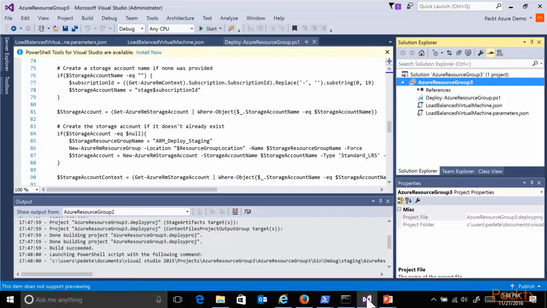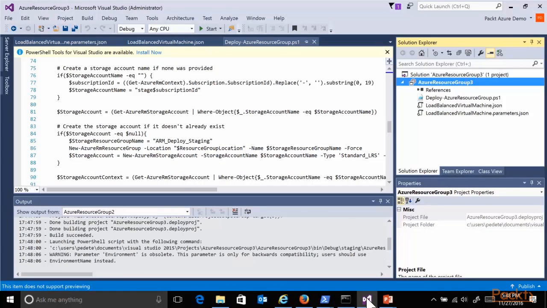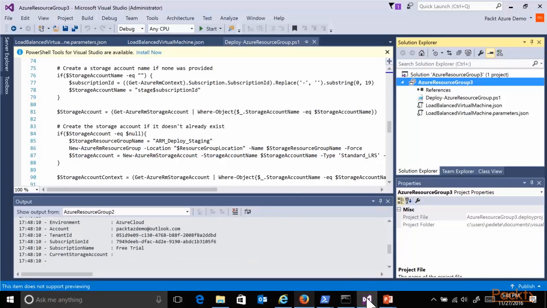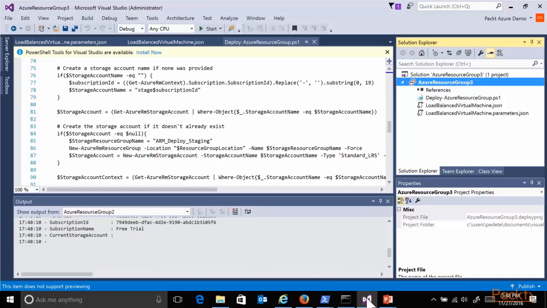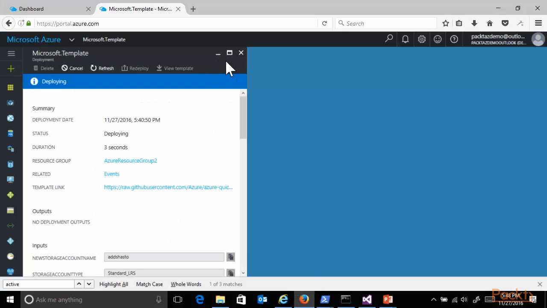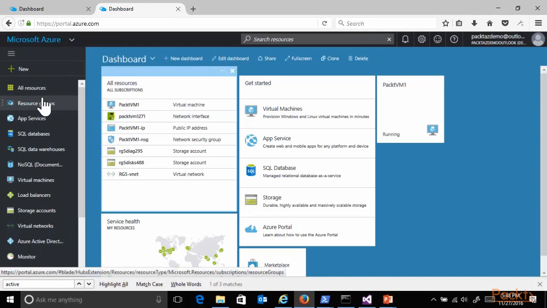It will kick off PowerShell in the background, and that's basically it. As you can see here in the output, it's already starting to create my resource group and building up my deployment. If I jump back to my portal, the other deployment is still ongoing.